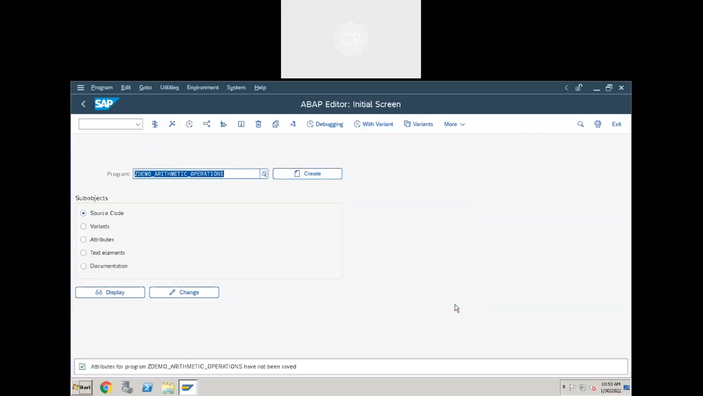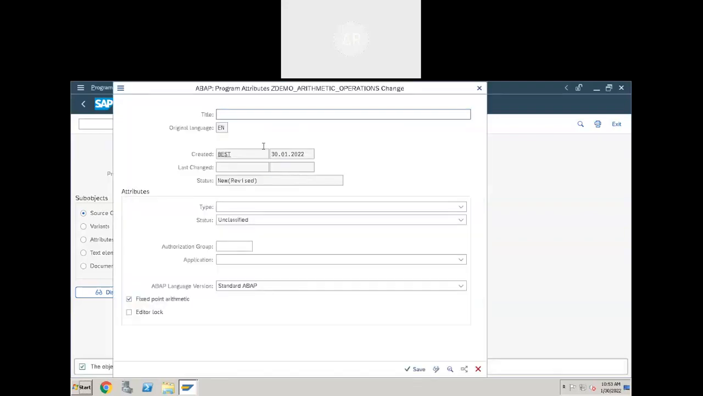We can't use that name as an arithmetic programming name. Okay, let's create the program. Zdemo Arithmetic Operations is our program name. Create the program.